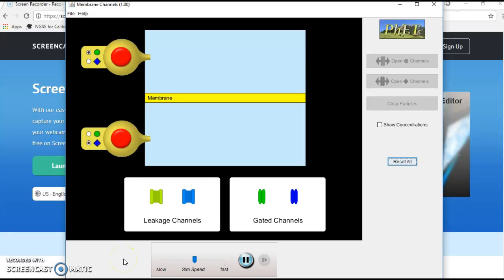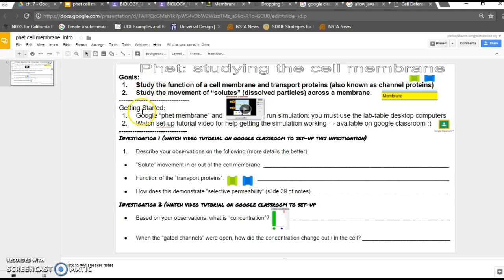So in this video, we are going to check out the worksheet and also figure out how to set this simulation up to complete the worksheet. So get ready. This is our worksheet.